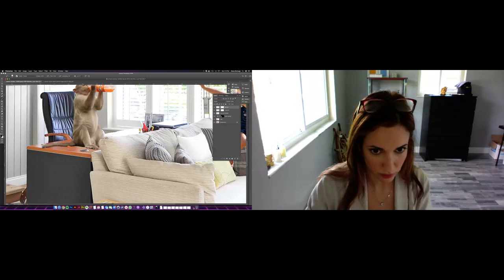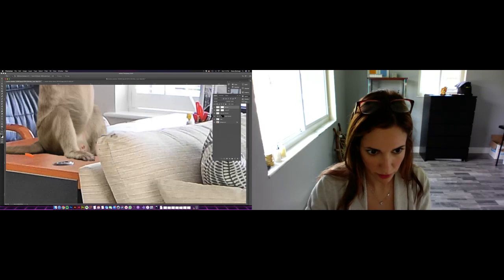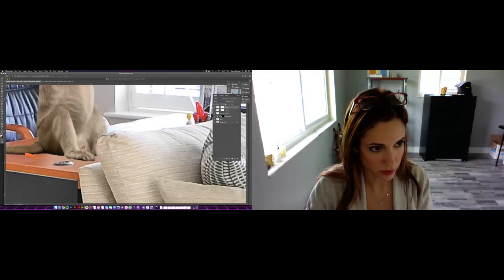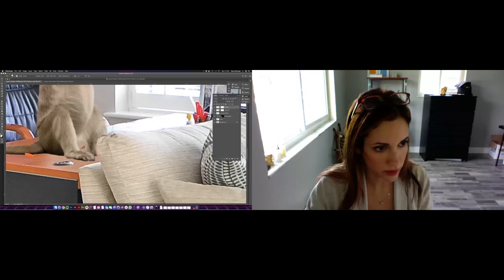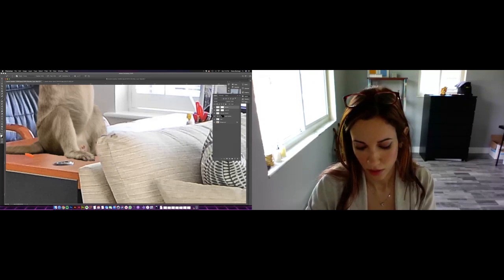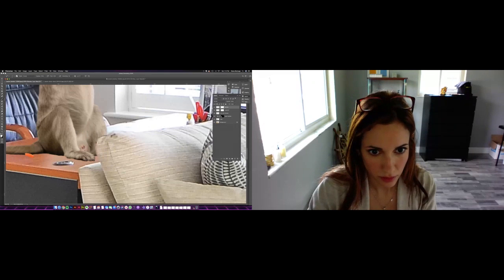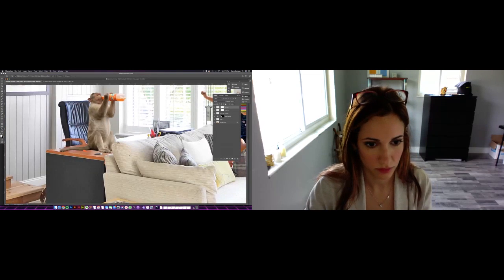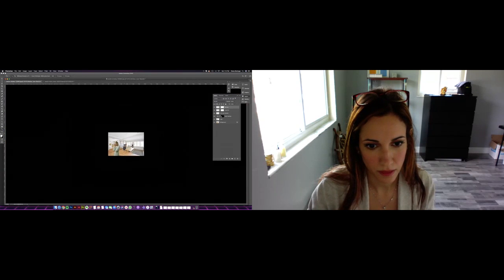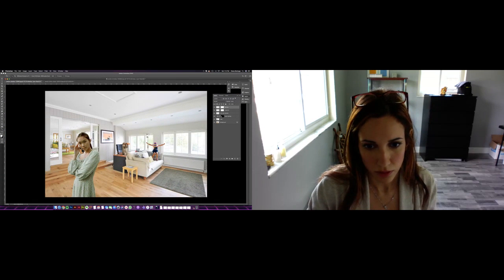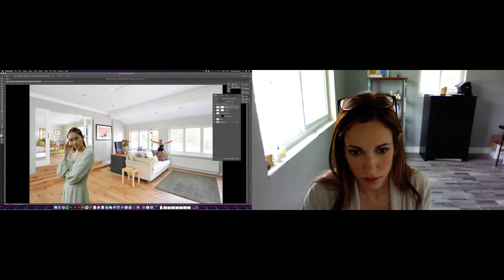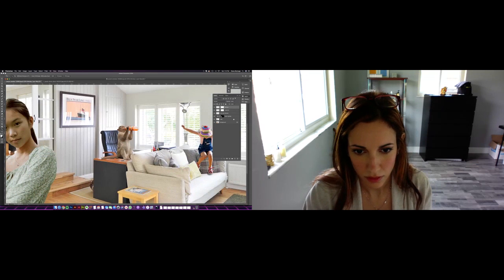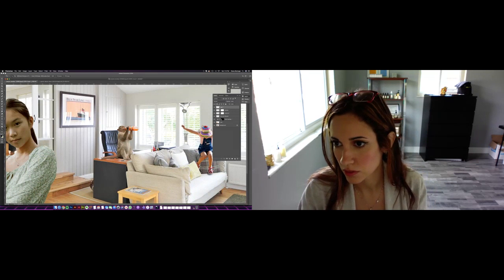And then if we go too far and erase too much of the monkey, we can always press X, have white in the foreground, and bring back the bits that got erased. Okay, right there. And then maybe let's do like we did with the little girl.